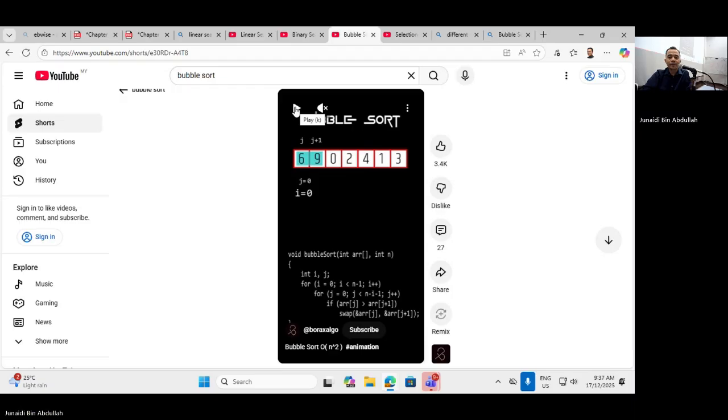Now, bubble sort means you check 2 by 2. You check 2, and then you check 2. Let's have a look at this. You check first. If it is not in order, you exchange between the 2. This is the first pass, and then in the second pass, check again. If it is not in order, you change. So there will be many passes until you no longer need to exchange. Then it will stop, right?